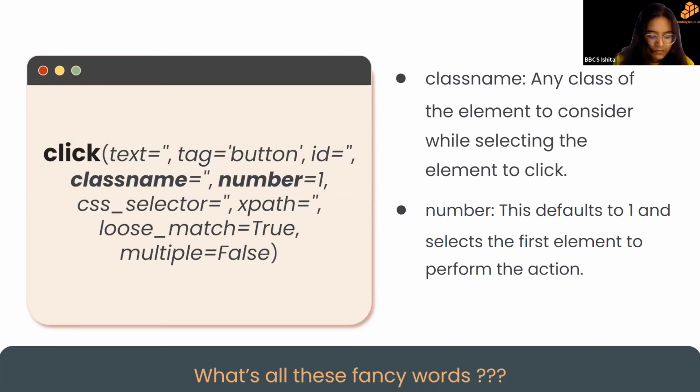So if there are multiple elements with the same parameters that you use to specify, use number to differentiate. So let's say there are 3 elements with the same text that you're trying to click. Then that means one of the elements will be number 1, number 2, and number 3. So in order to select, you have to use the number function to select which element you want.